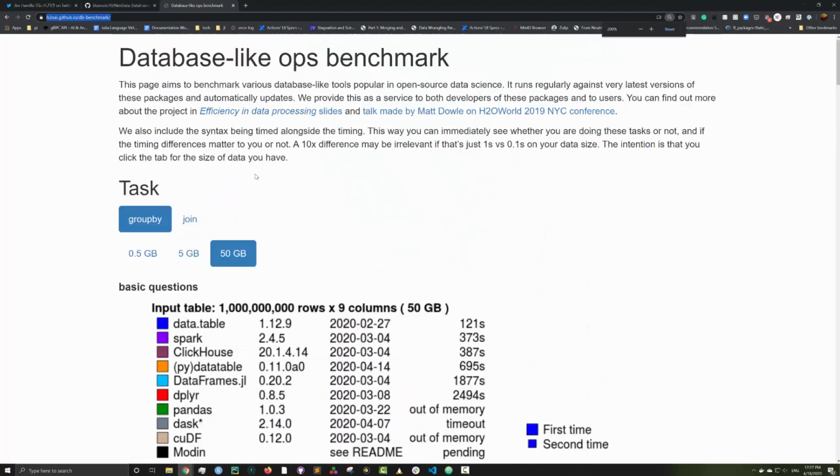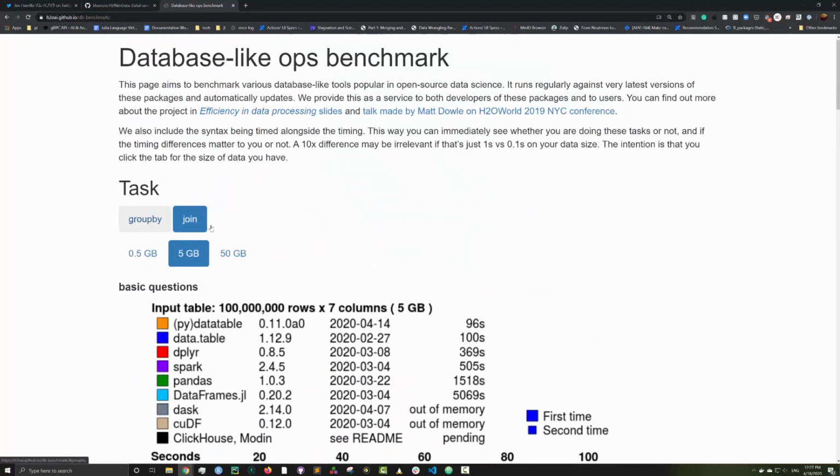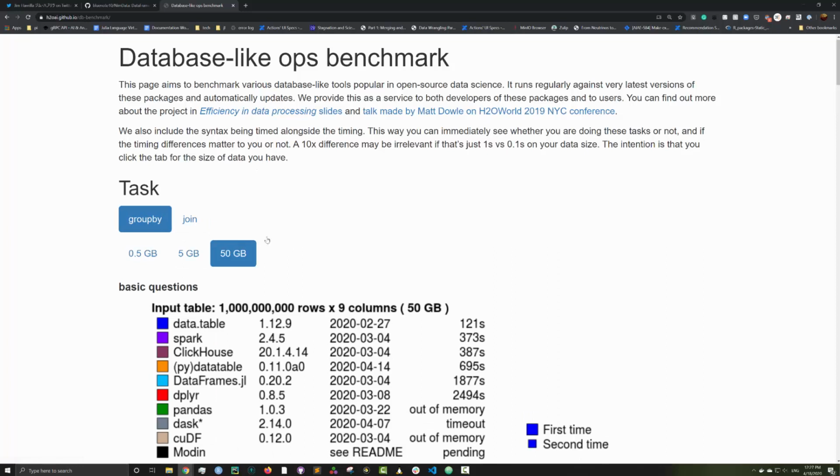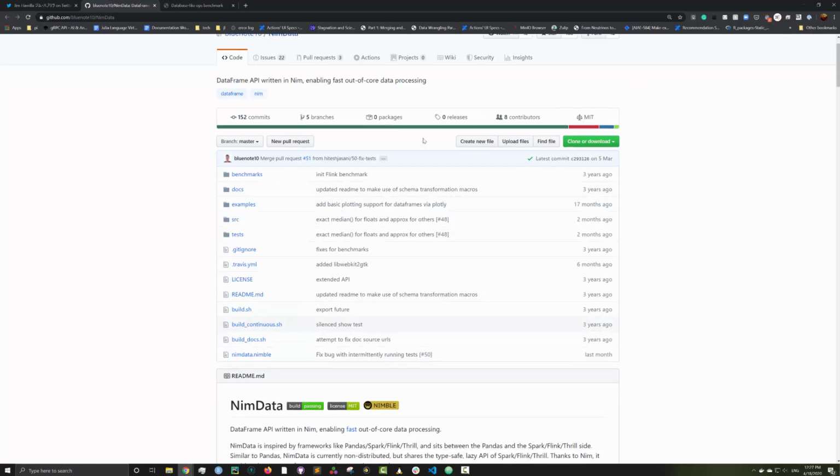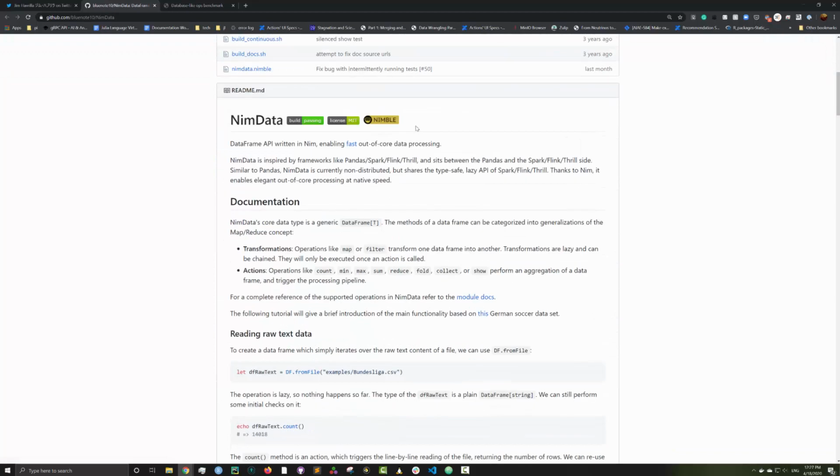So it's got the group by benchmarks and join benchmarks. So really, that's what we should look at. We should benchmark nimlang on that instead of anything else. But so I went to the nimdata repo. It's got 186 stars. That's actually not too bad, considering nim, I believe, is still quite small, community-wise anyway.